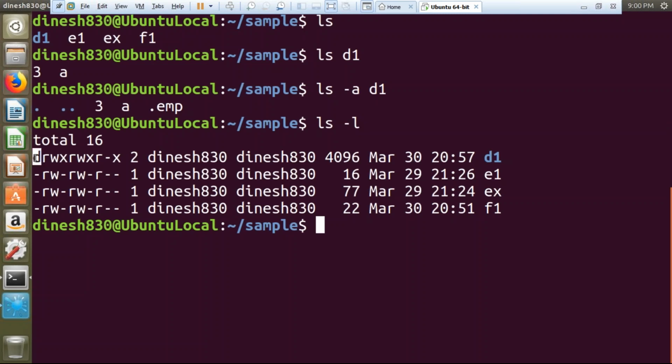See, the first character indicates the file type. If the first character is d, it's a directory. If the first character is a hyphen, it is a regular file. If the first character is a small s, it is known as a special file. In Unix or Linux, we have three types of files: directories, regular files, and special files. ls -l will display the file type also, and after that file permissions.